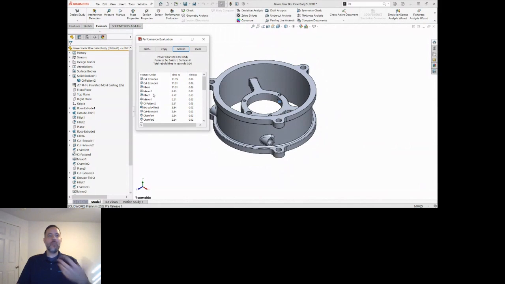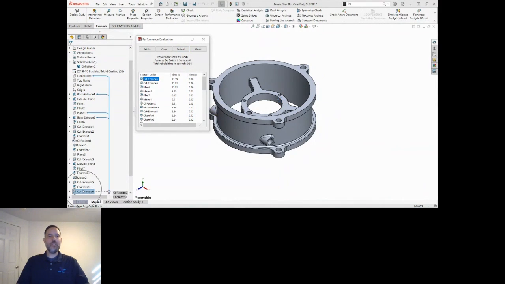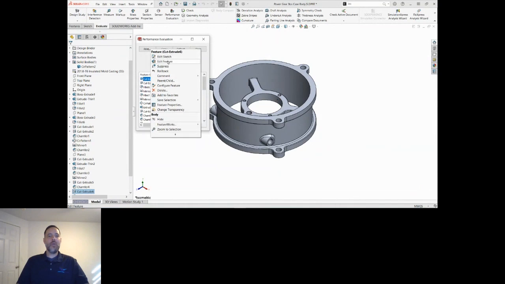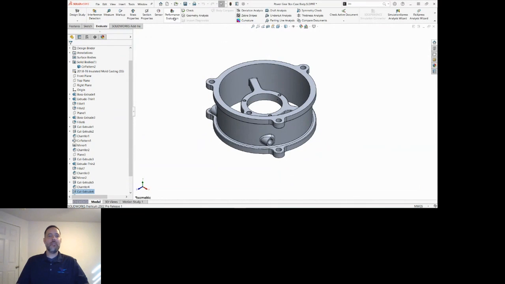So that rebuild time is going to help you when you create a new feature or you put it in an assembly, that's very important. You can also go here, you can click on anything, it takes you to that feature in the tree, or you can right click on it, go edit sketch, edit feature, suppress it, and it's there. So again, that's performance evaluation up there.